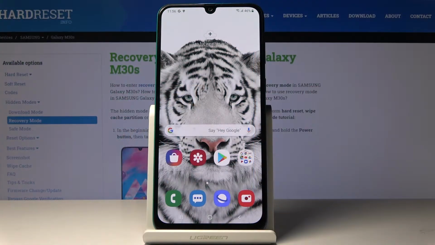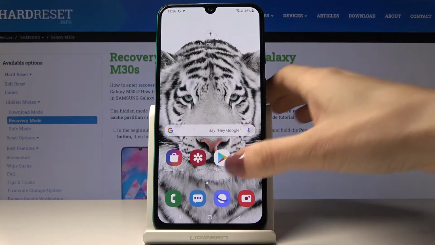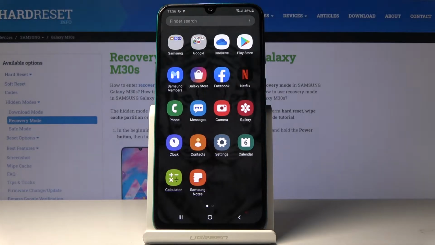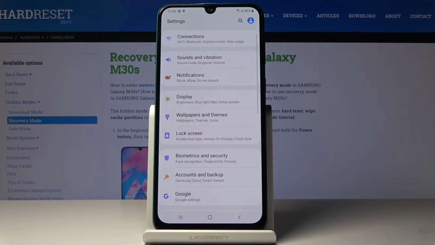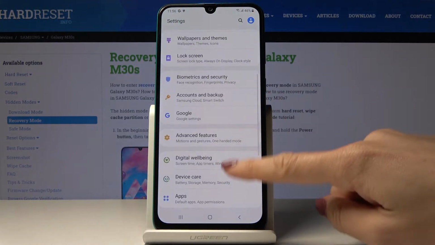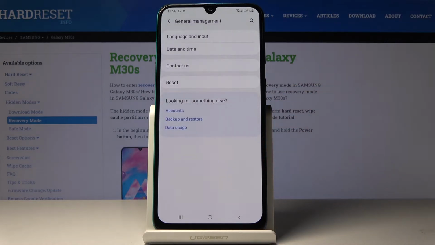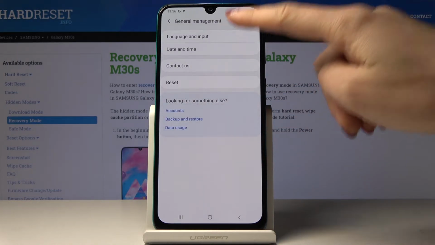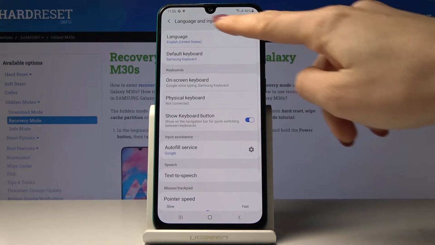Here I've got Samsung Galaxy M30s, and let me show you how to change language on the following device. So at first let's open the list of all applications, then find and select the settings. Now you have to go to General Management and pick Language and Input. And here just pick Language.